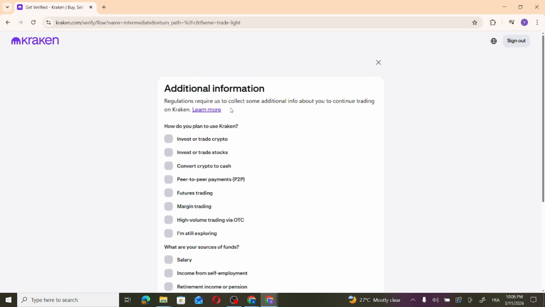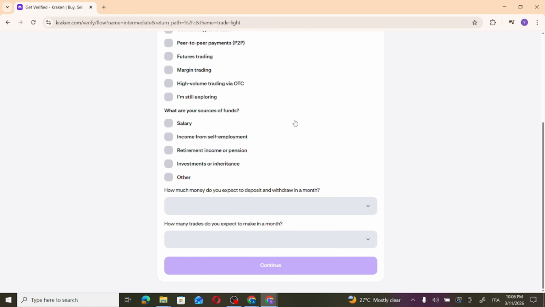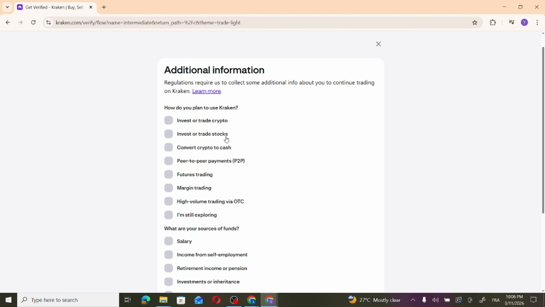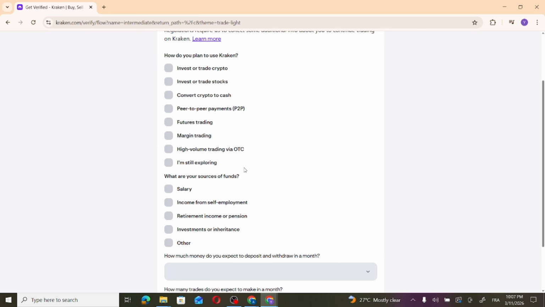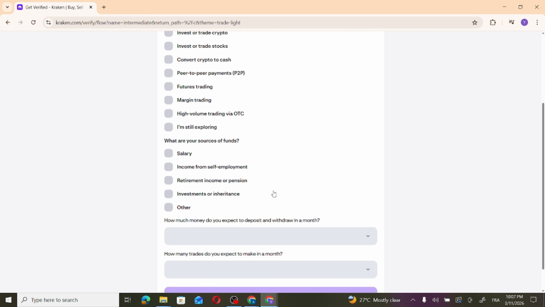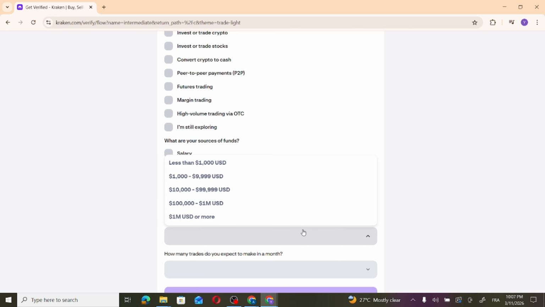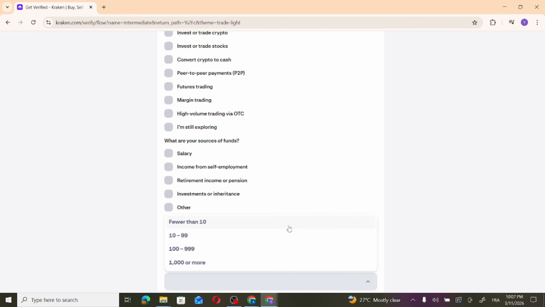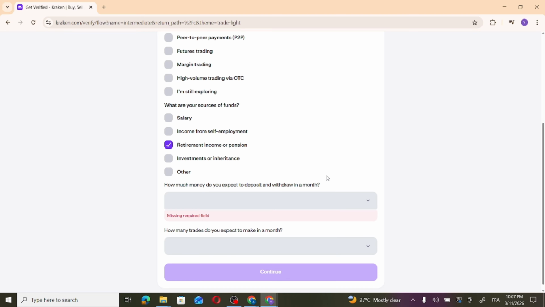Now you need to input additional information. This information won't be verified, but we invite you to write the correct information here. So, additional information: how do you plan to use Kraken? You can choose one of these options. What are your sources of funds? Also, you can choose one of these options. How much money do you expect to deposit and withdraw in a month? You can choose here. And how many trades do you expect to make in a month? Also, you can choose from the options here.